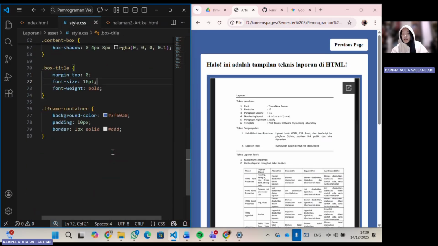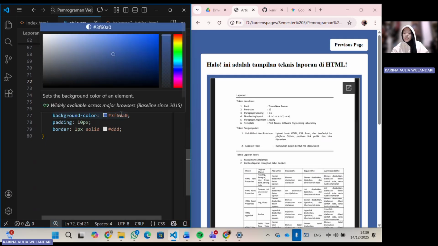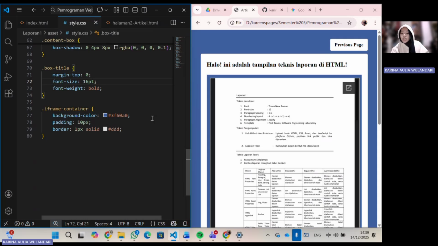Okay, for the last, iframe container, we can style the container specifically holding the iframe elements. It sets the background color of the iframe container to the same dark blue as the body, and padding adds 10 pixels of inner spacing around the iframe itself. And last, we can add a very light gray, 1 pixel solid border around the container.